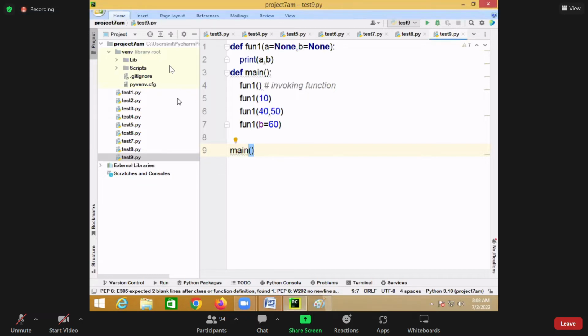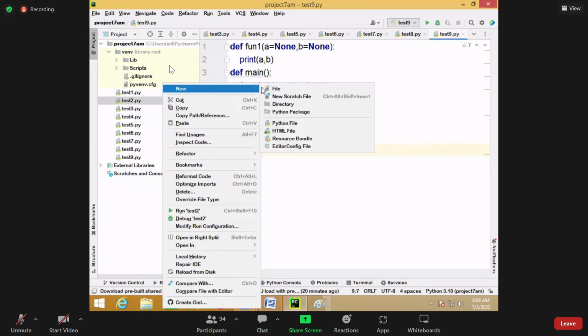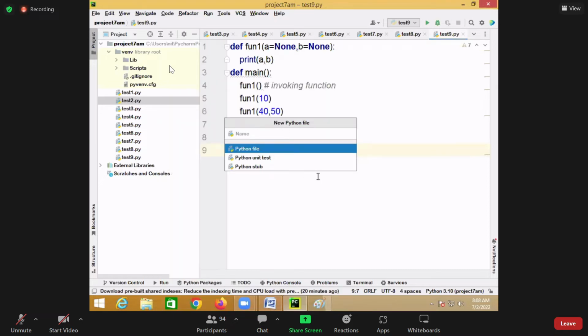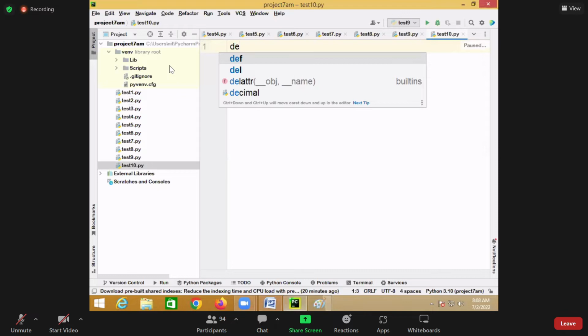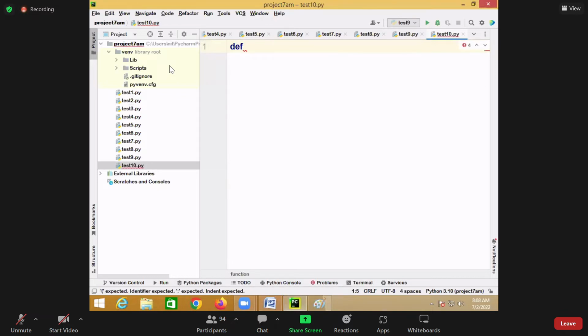So in application development, suppose you want one function to perform multiple operations. Then how can one function perform multiple operations? Then what you are doing is you are trying to take the help of default arguments.